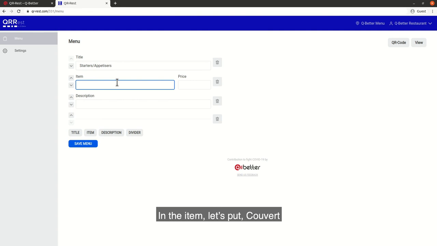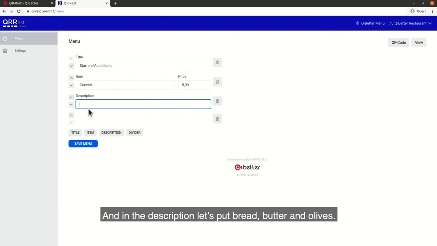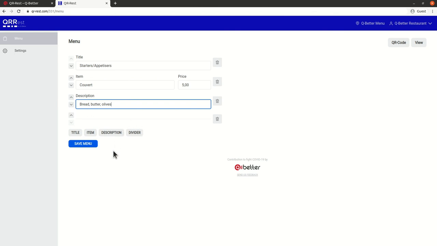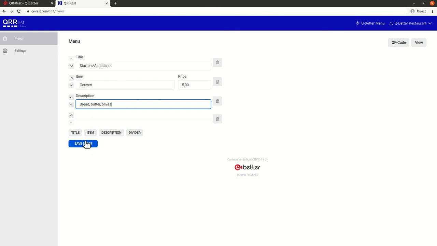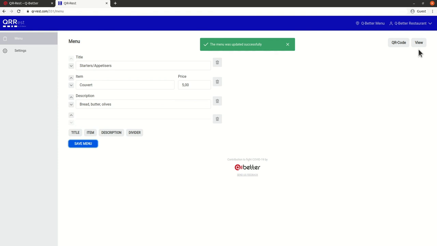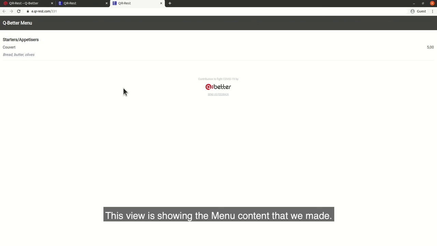In the item, let's put covered with a price of 5. And in the description, let's put bread, butter, olives. Now let's save the menu and check how it looks with the view button. This view is showing the menu content that we made.